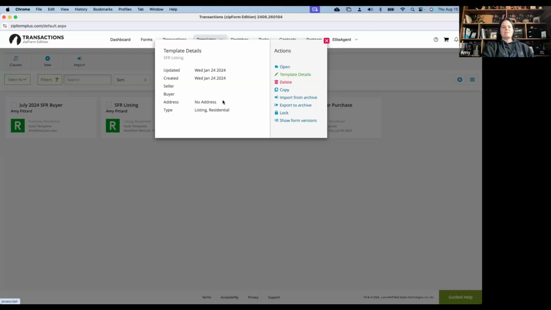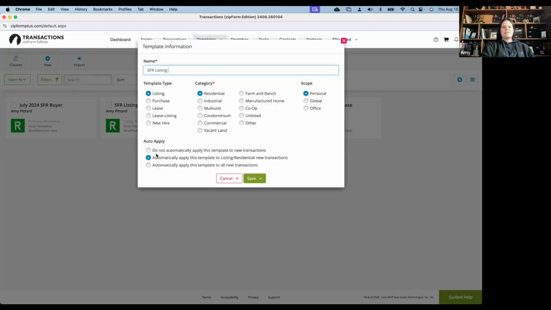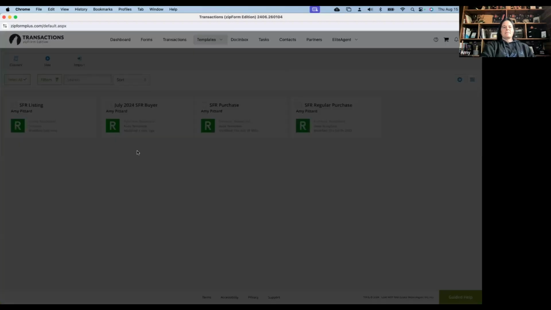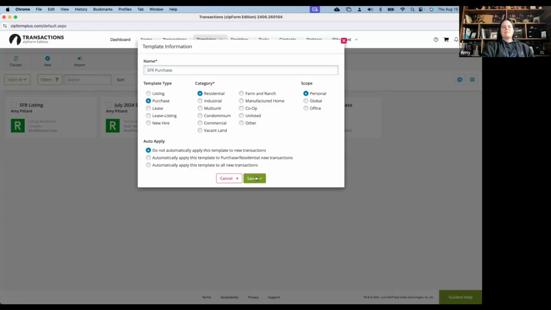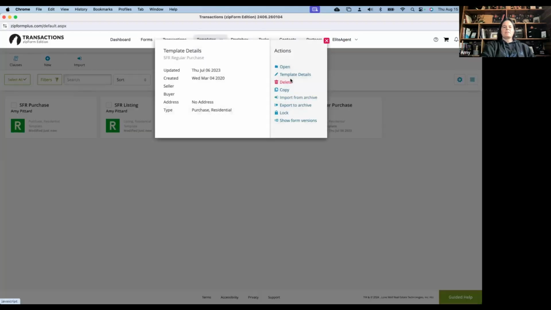I'm going to go into template details for these 3. In fact, I probably should just delete them, but that's all right. We're going to say do not automatically apply, just because I want to show you how this all works. We're going to hit template details. I'm just turning off all my other templates so that I don't end up with multiple templates overlapping each other.